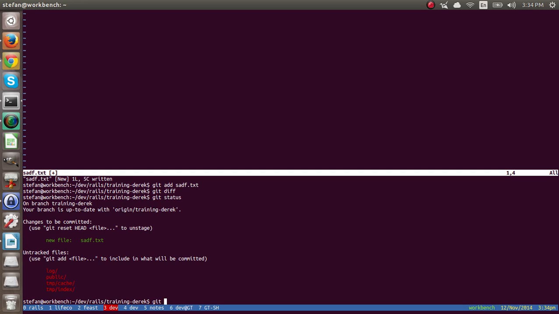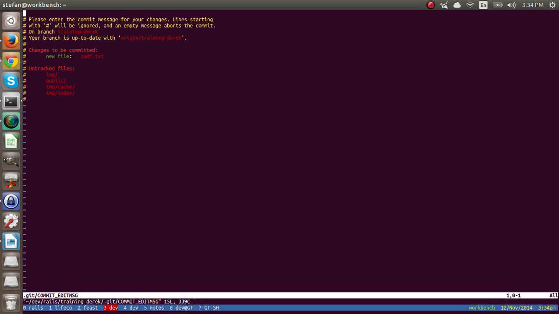So then you do a git commit, which will commit everything that is staged to be committed. So you do a git commit, you type a descriptive message just to show what you're doing, added a file, whatever, and then save that. I won't save it.